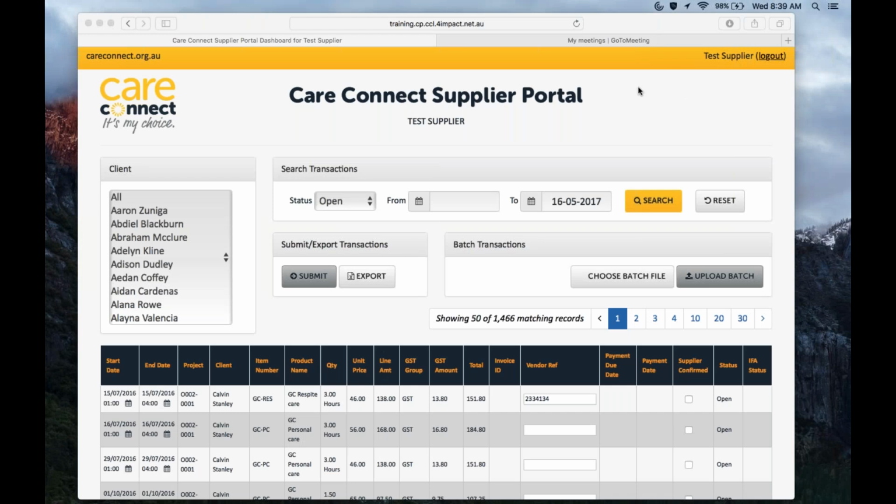Welcome to this webinar on how to submit the confirmation that you have delivered a service instead of lodging an invoice with CareConnect. Other webinars describe how to register and navigate the portal, how to do bulk uploads, and how to check the status of your submissions.